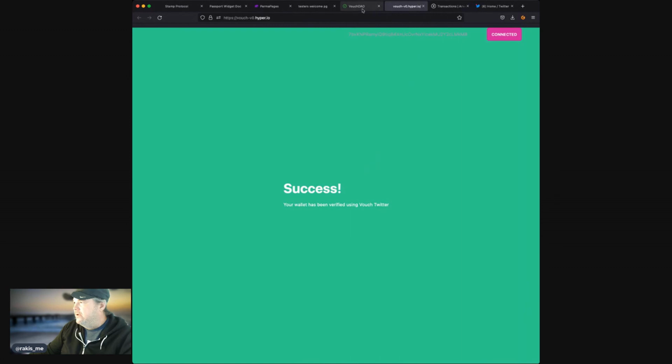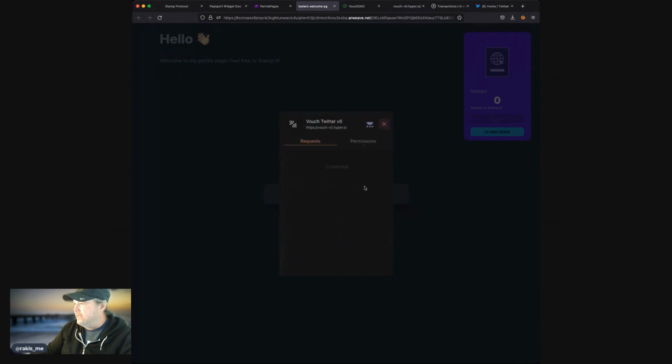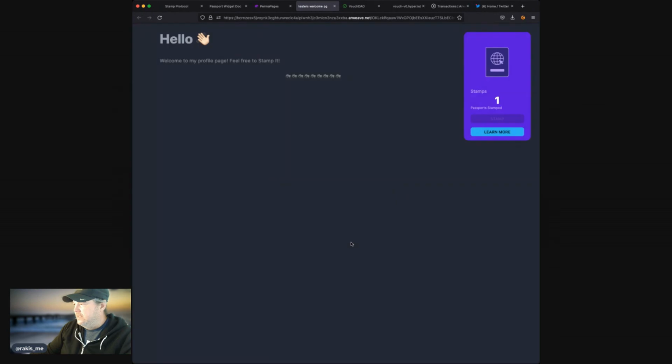So now we can come back to our page that's got 0 stamps and we can give it a stamp. So we're going to sign the contract, and there we have it. We have stamped our own Permapage.